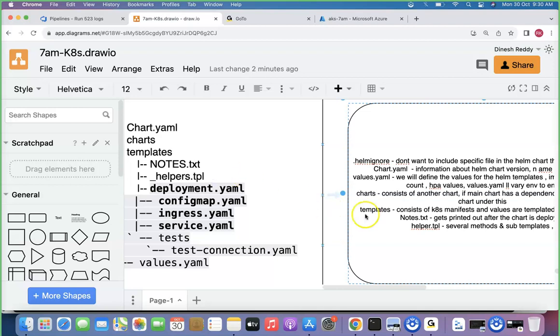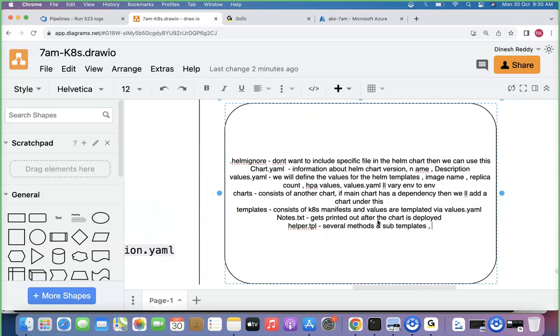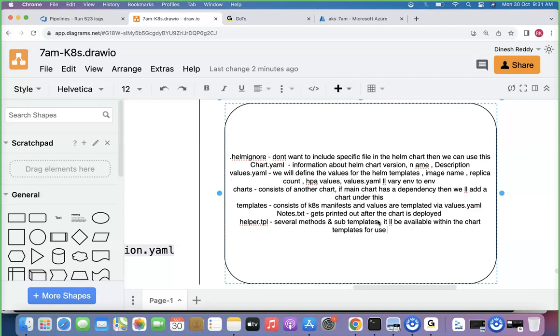I'm just noting here that it will be available within the chart templates for use. It will be available everywhere within the chart templates. So that's what exists, meaning that chart templates can make use of the helpers.tpl comfortably without any doubt. That's exactly what I'm telling.